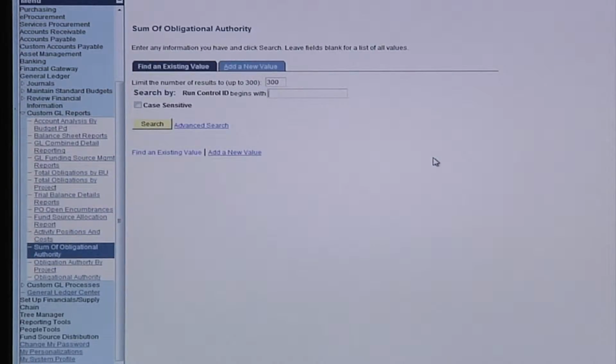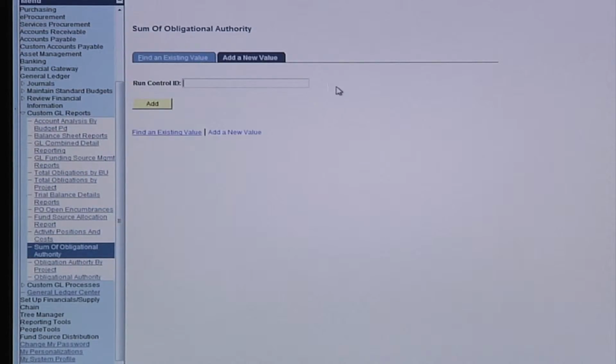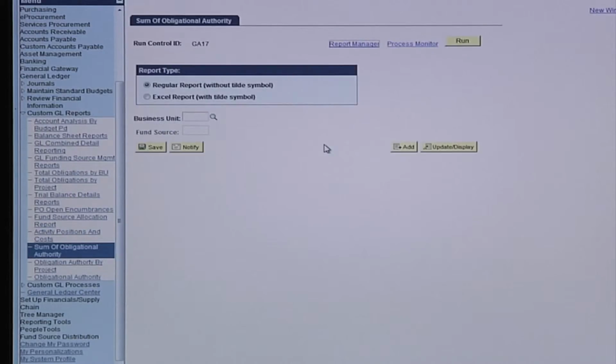As I mentioned, the first thing that we need to do when running a report is to add or use an existing run control. For this example, I'm going to add a new run control. I'm going to do that by clicking on the Add a New Value tab. And I'm going to give this a specific run control name. And then I'll click on the Add button. This brings me to the Process Request page.